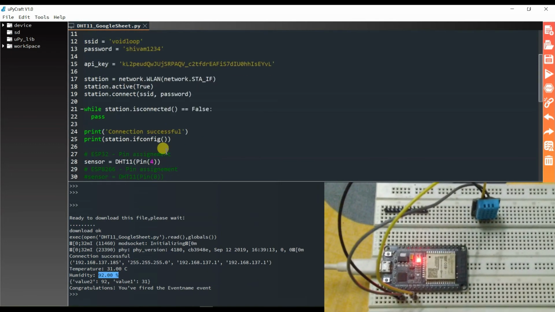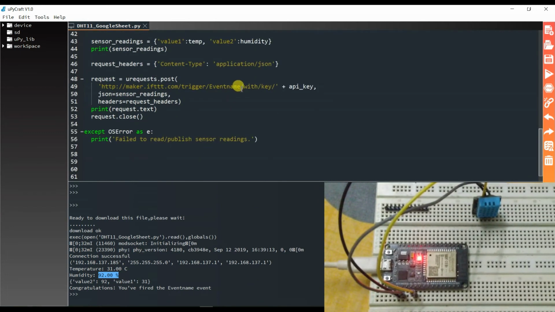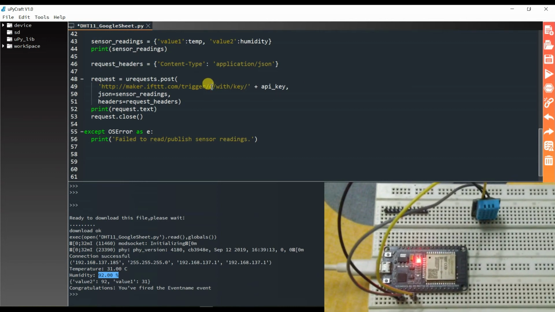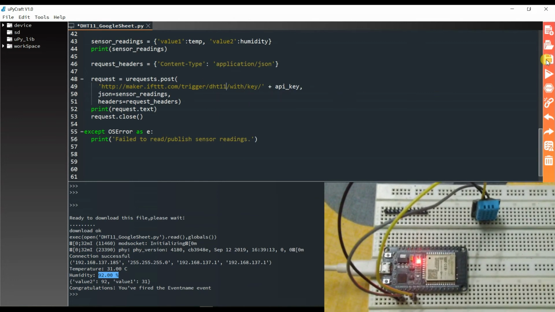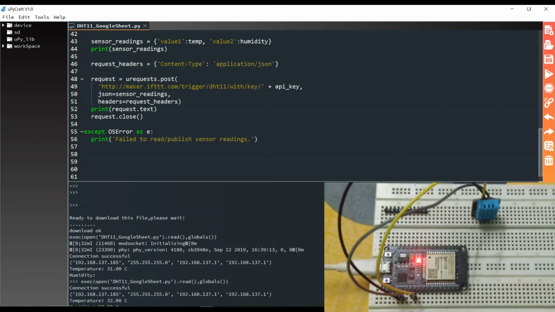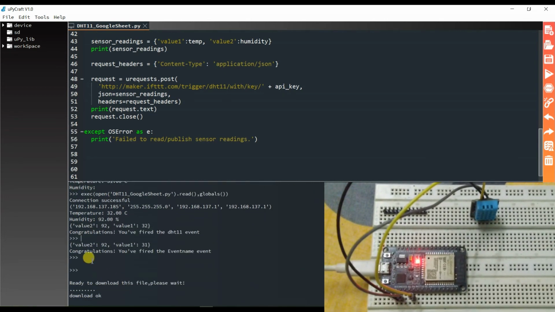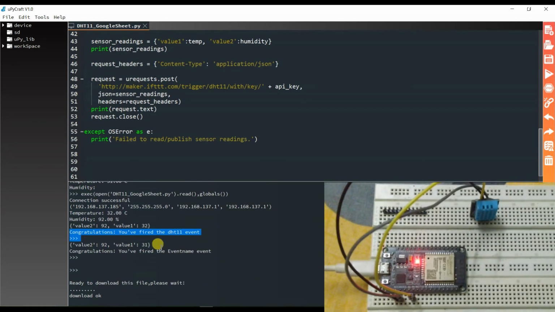Sorry. I have to write here event name DHT11. Once again I will save and run. Wow, you can see here, congratulations, you have fired DHT11 event.